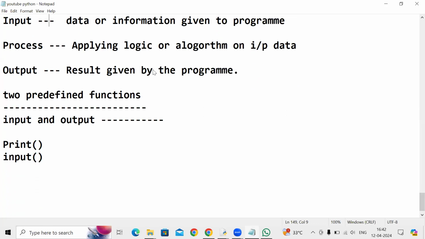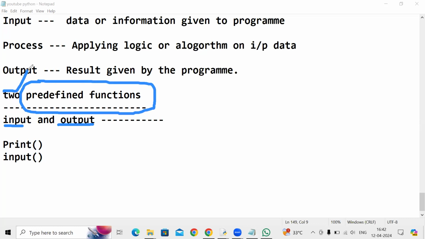Coming to input and output, if you want to input data or get an output from the program in Python, we have predefined functions. We have two predefined functions, guys: one is the print function and one is the input function. By default, in Python itself, we get these two functions. That's why we call them predefined functions.